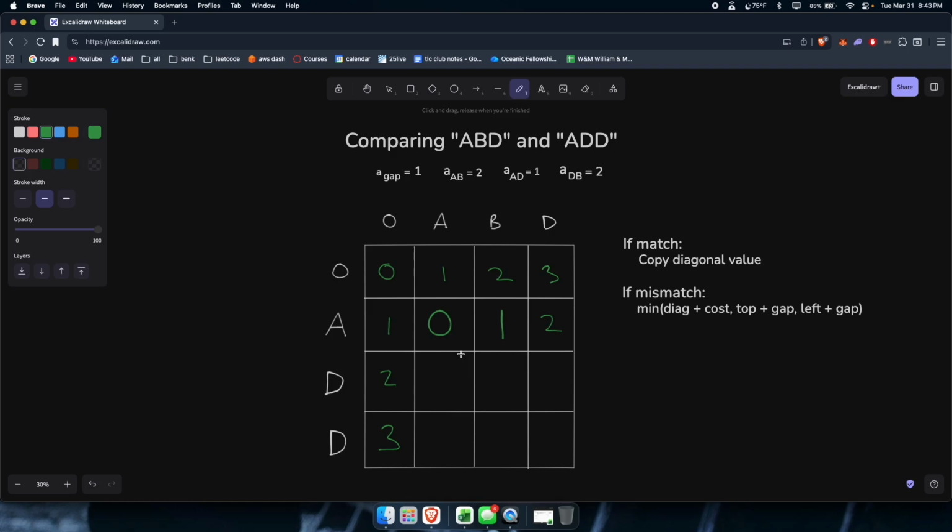Now we move on to the next row right here. Going to be the same thing. So we're comparing A and D. This is a mismatch, so we fill this out again. So you get top left value, the diagonal, plus the cost of A and D, which is 1. So 1 plus 1. Then we have the top plus gap, so 0 plus 1, and then left plus gap, which is 2 plus 1. Okay, we take the minimum here, which is 1.